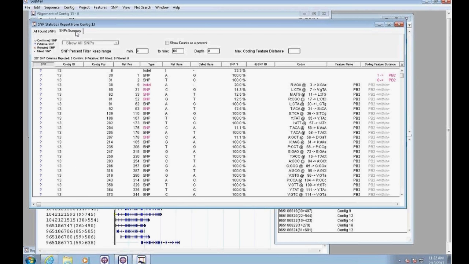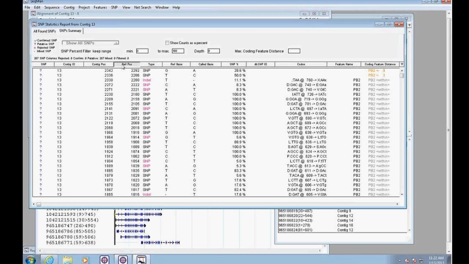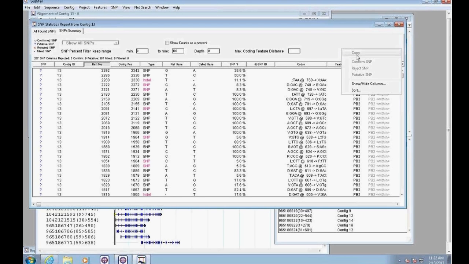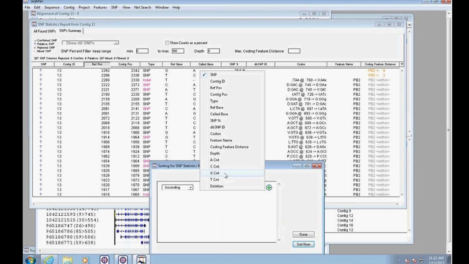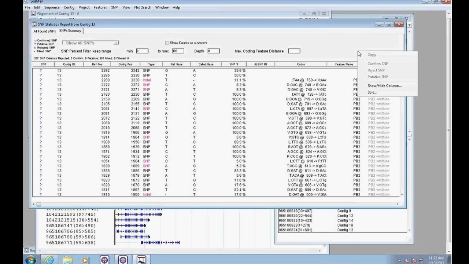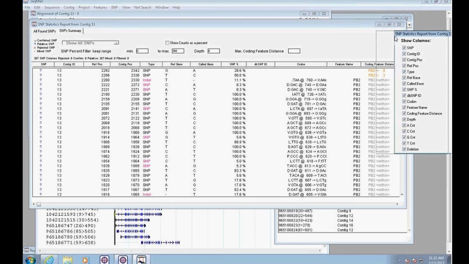And the SNP Summary will include some of the more filtering tools so that you can focus on your specific SNPs of interest. Again, all of these columns are sortable, and you can also move them around to customize them. You can also use some of the hidden shortcut commands. If you right-click on the gray area here, you can sort based on specific criteria, and you can see a list of all of these columns listed here as well.